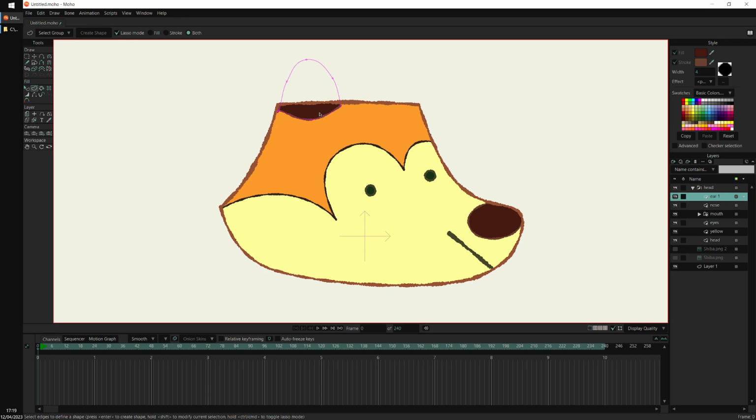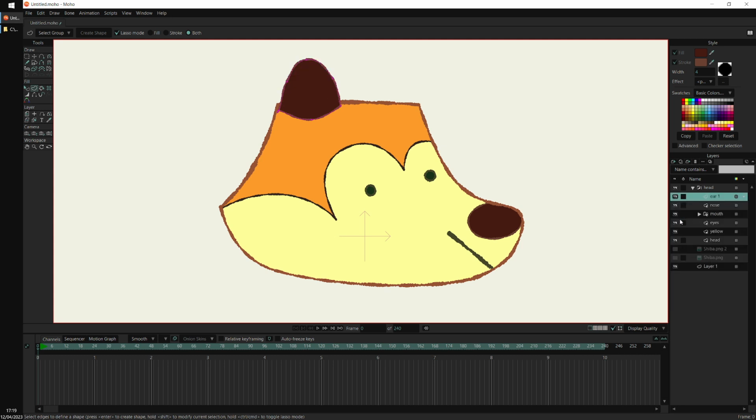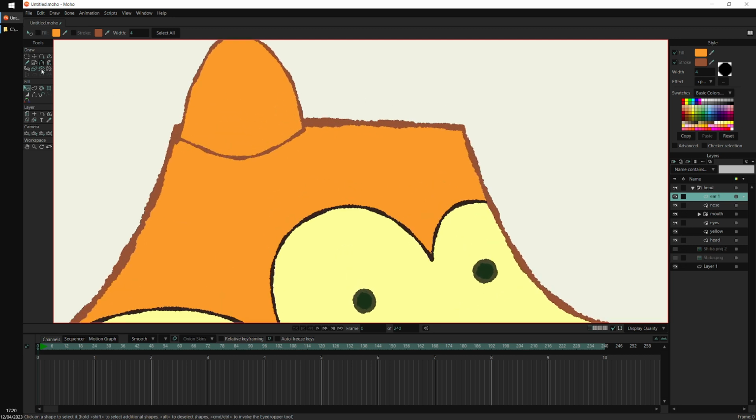And I don't want that to be masked. I don't want the ears to be inside of the head. I want them to be outside. So to fix this is very easy. I can just right click on the ear layer and I can select don't mask this layer. So with that I tell the software, okay, this ear will ignore the mask. So now I can simply select the shape and I can pick again the orange and the brown border. All right. So now I am almost done with that.